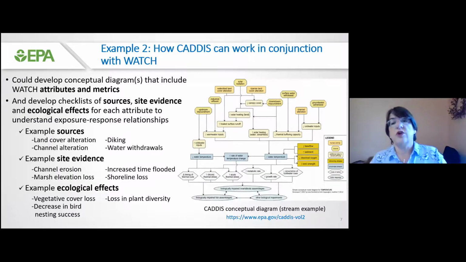So how this could work with Watch is you could develop a CADIS-style conceptual diagram that includes watch attributes and metrics. So this is an example from a stream, and you don't need to look closely at this, just to know that the orange and yellow levels here are human activities and sources of stressors in your conceptual model. And this would correspond in our salt marsh examples to things like land cover alteration, channel alteration, et cetera. The blue, gold, and white are your stressors and stressor interactions and modes of action.